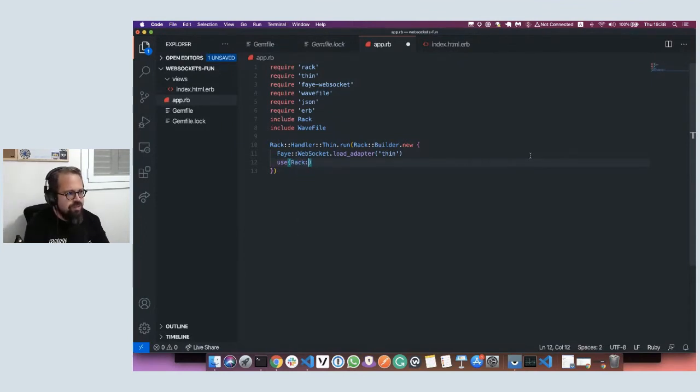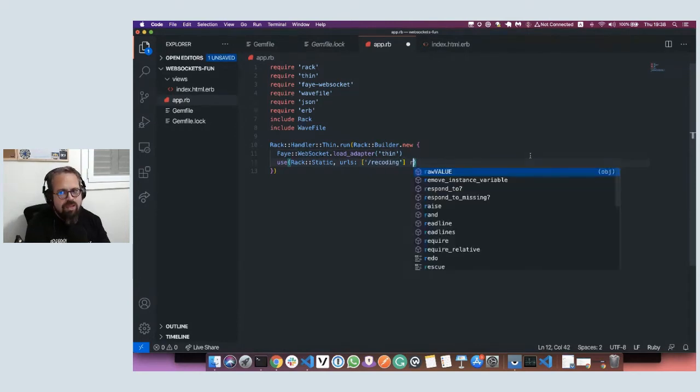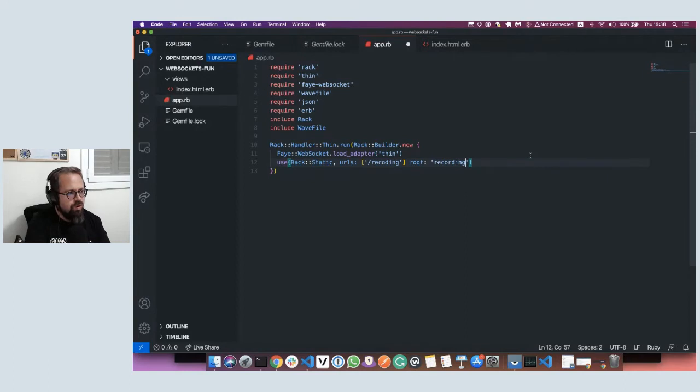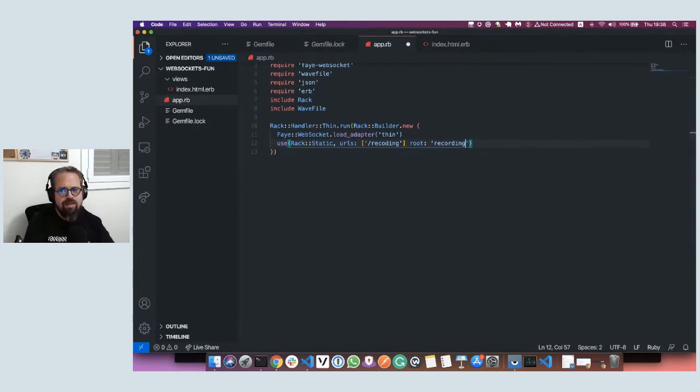So use Rack::Static. And we'll talk about what that is. We'll break this all down in a minute because there is a bunch of stuff happening in here. Use Rack::Static with urls, which is an array of strings. I'm only putting one string in here: recording. And the root is recording. I think that is it. Yep. Okay. That's it. And then the rest of the application will actually be inside this block.